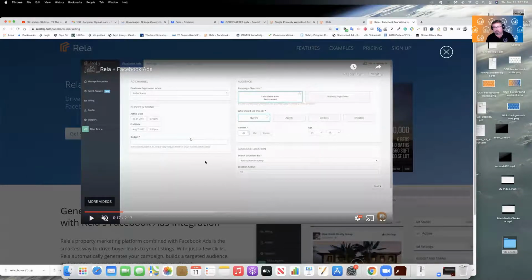Now over here towards the right, what is the objective of the ad? Is it to generate leads, or just get people to view the property website so you can hopefully capture leads? Well, typically you as an agent want to generate leads and capture them. You don't want these other third-party websites doing it for you. You want Facebook to work for you. So your first choice is going to be to generate leads.